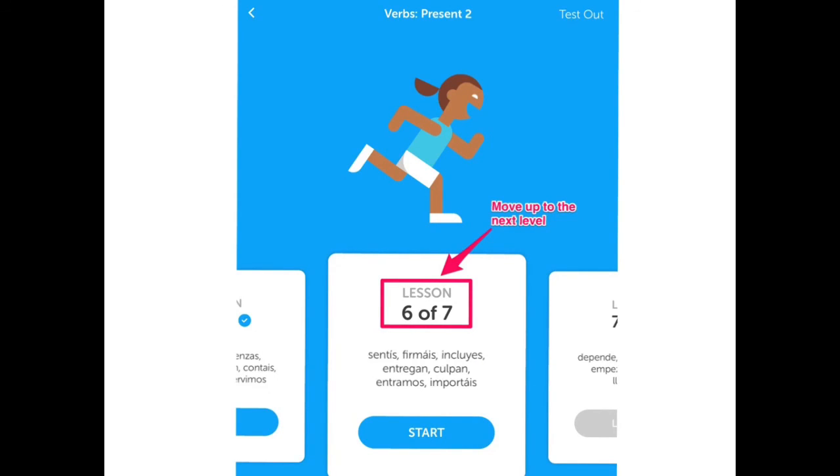Here is what you will see when you finish a lesson. Before I was on lesson 5 of 7, now I'm on lesson 6 of 7, so it's quick and easy to keep moving on. And as you can see in the top right hand corner, there's still the test out button if you feel that you can move on quickly.